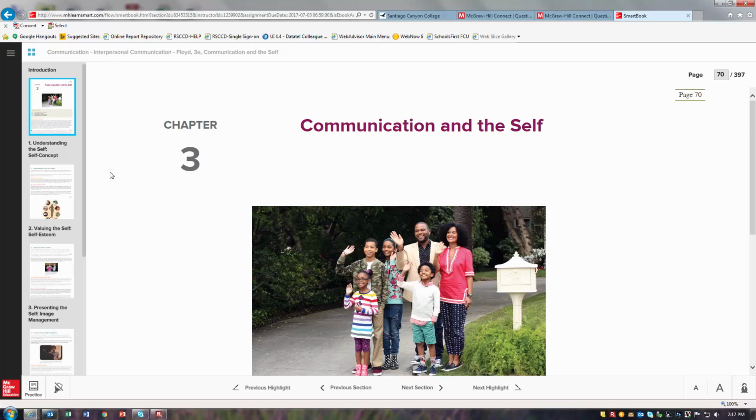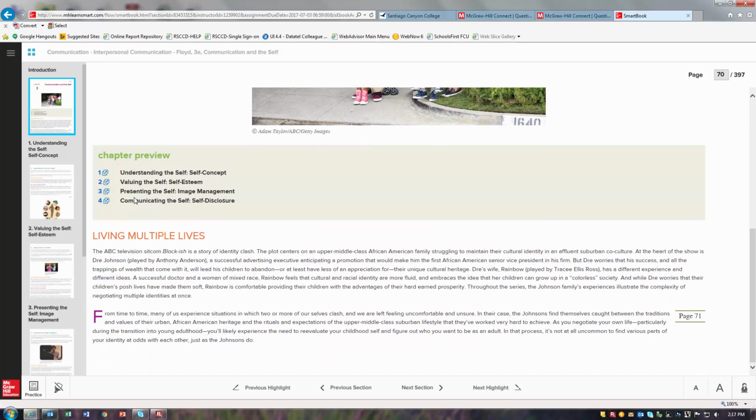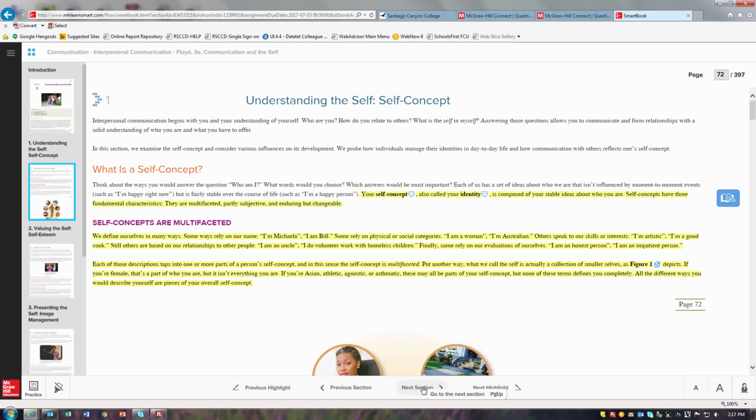Let me show you the layout. Down here are your navigations. If you want to go to the next section or to the next highlight, previous section, previous highlight. The book comes automatically highlighted.